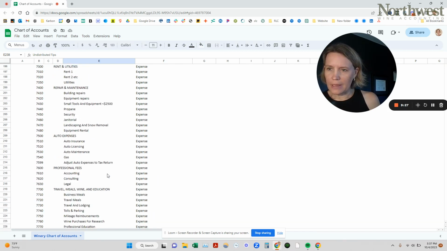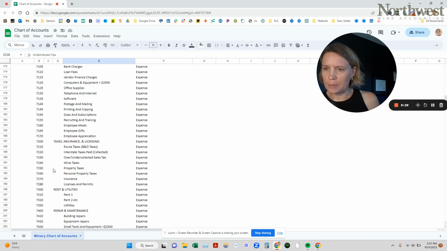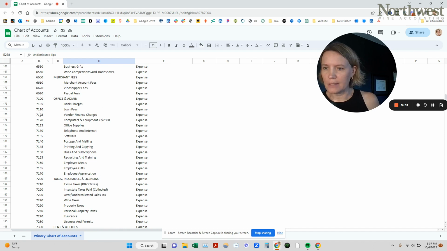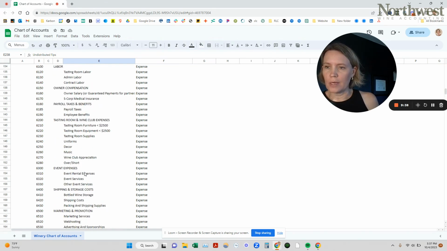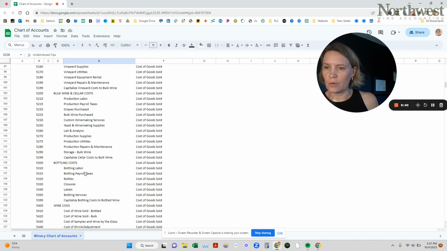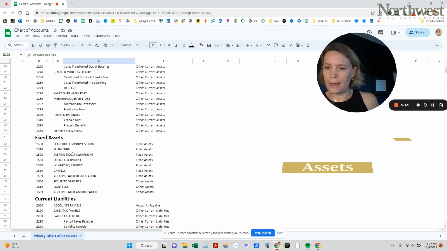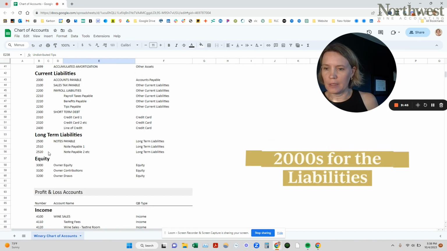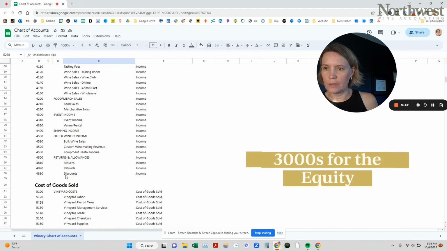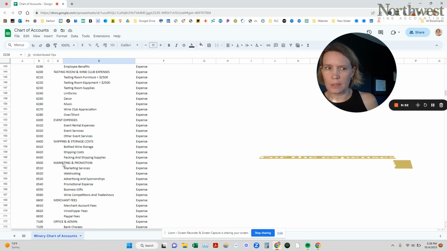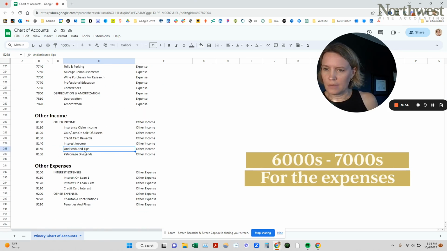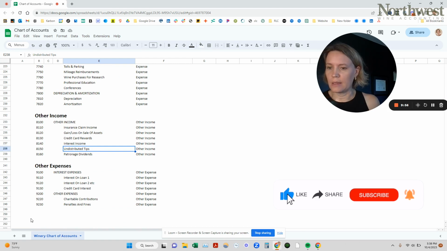So that's about it. Don't get caught up too much on the numbers. Basically, your accounting system is going to use these numbers to organize things. So if you like to see them slightly differently, then you can use slightly different numbering. But in general, these are the groupings that we use. The 1,000s for the assets, 2,000s for the liabilities, 3,000s for the equity, 4,000s for the income, 5,000 cost of goods sold, and then expenses are 6,000, 7,000, and then we have the 8,000 and the 9s down here.